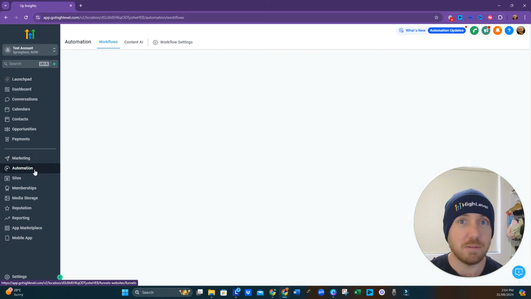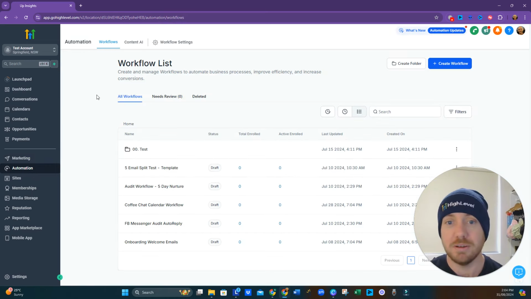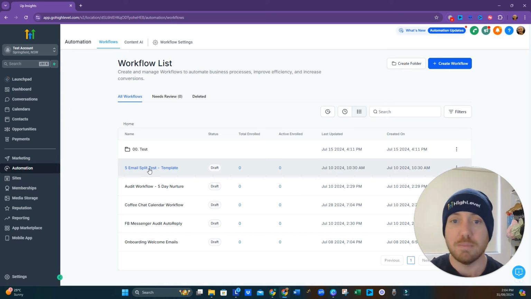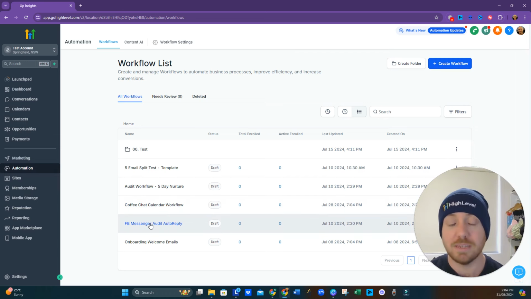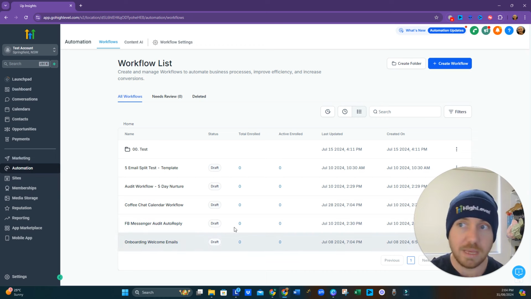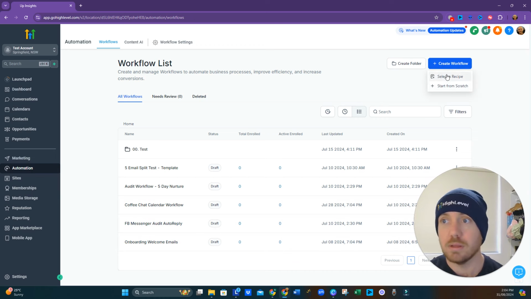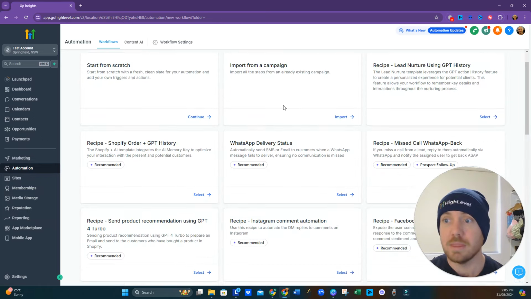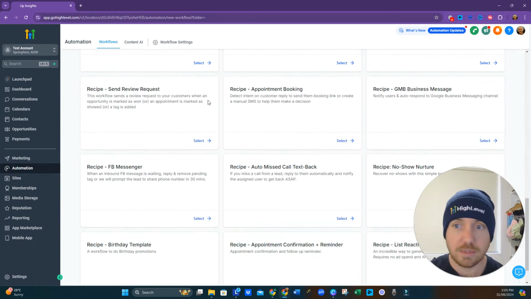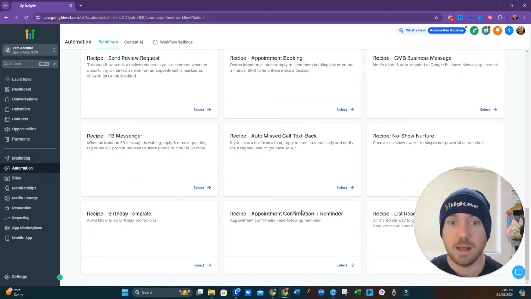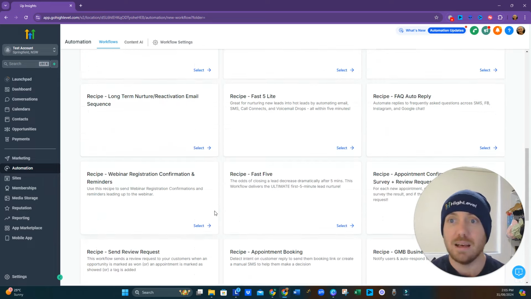Automation. This is my favorite part. You might be able to tell I'm an automation nerd. But this is where we can build out email templates, appointment reminders. I've even built out a Facebook Messenger auto reply, welcome emails, all sorts of things. If we have a look, it's even got some inbuilt recipes here. So we can build an email drip sequence. We can build an IVR if we're that fancy. Facebook comment automation, review requests, no-show nurture, all sorts, a birthday template. If you've got their date of birth in the file, it can trigger an email on their birthday saying, hey, happy birthday. All sorts of stuff in here.